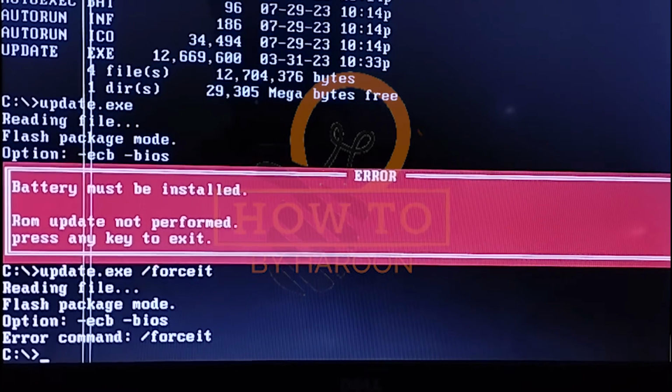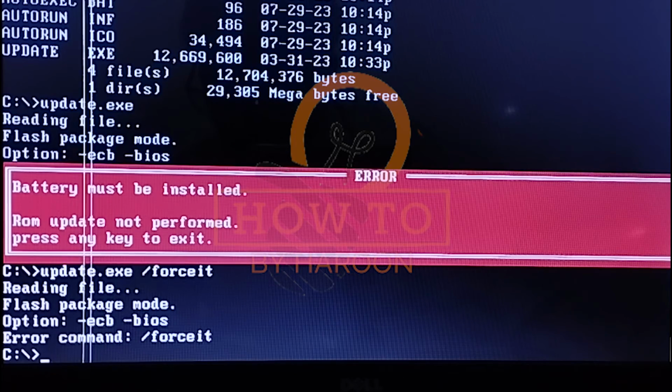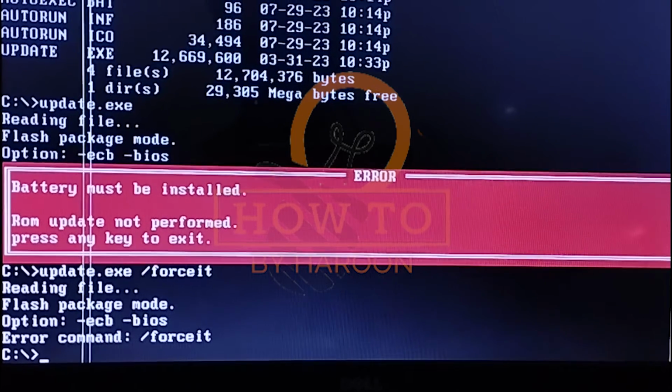For some laptops, this command works. And for some laptops, a different command works. For this laptop, this command doesn't work. Now let's try the second command.